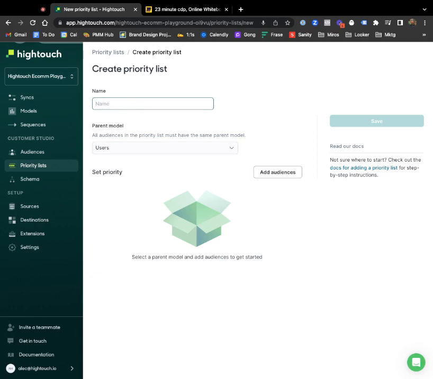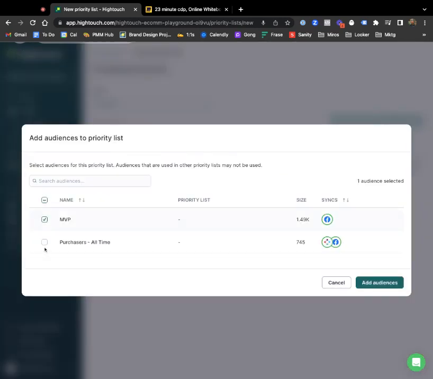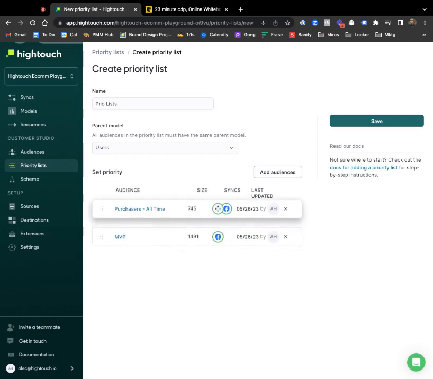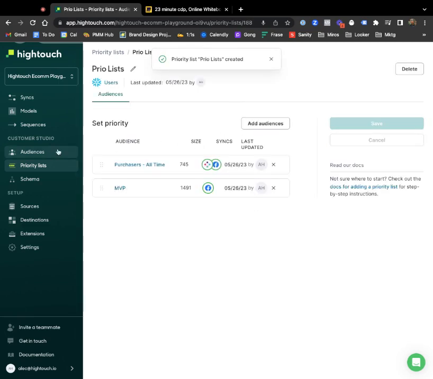So inside of priority lists, you are able to do mutual exclusions. In this case, let's say that because I know that users fit into both MVP and purchaser audiences, I want to ensure that they only fit into one at a given time. I could just stack rank one on top of the other. So let's say I only want users who were purchasers to fit in this purchaser audience. I can stack rank that as my number one priority. And now I'm certain that they will no longer be in this MVP audience. I'm going to hit save, and now my priority list has been created.